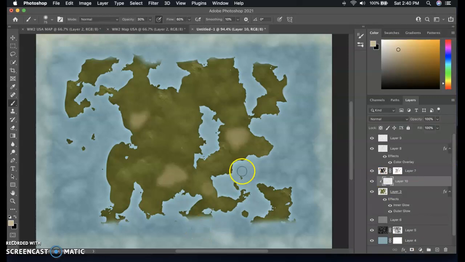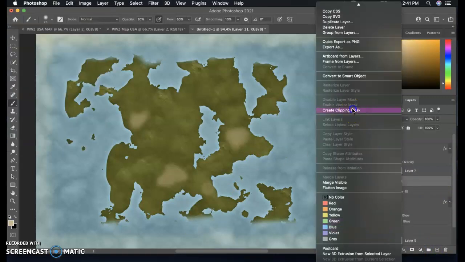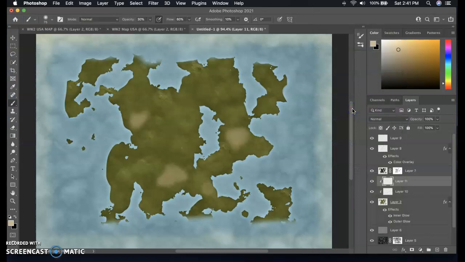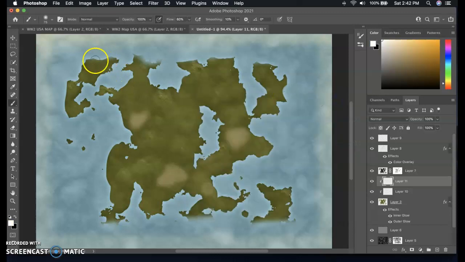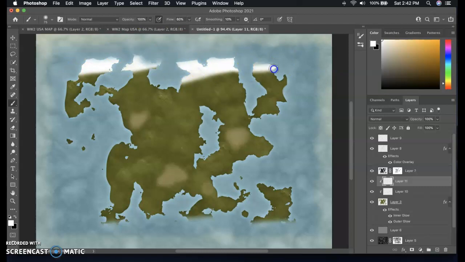Now I'm going to add some snow. To add another layer above layer 10, right click again, create another clipping mask. And this time I'm going to take my brush tool and I'm going to move the opacity to 100%, and I'm going to change the color to pure white. So 6 Fs. And I'm going to take my brush tool, I'm going to paint pure white at the top here, as you can see.